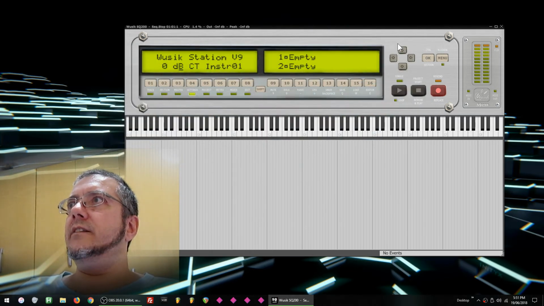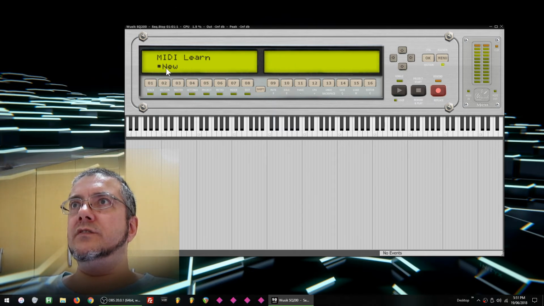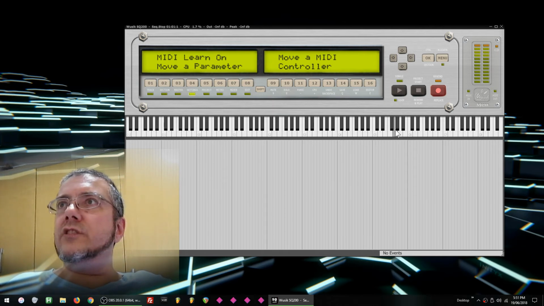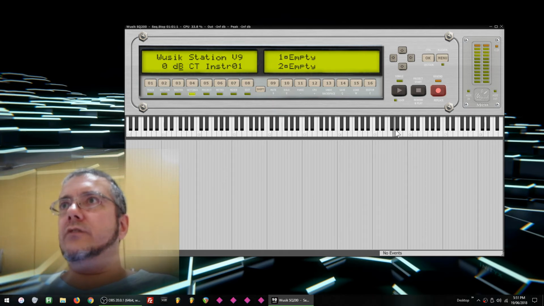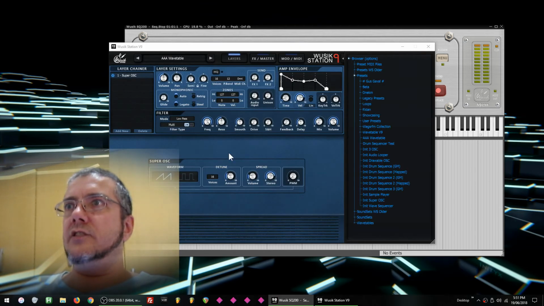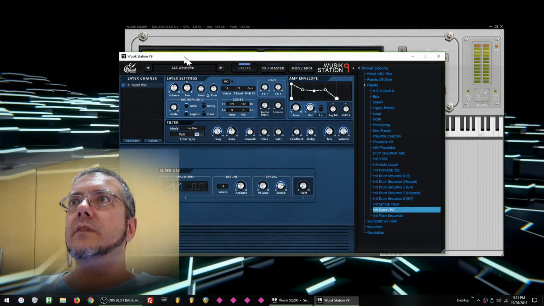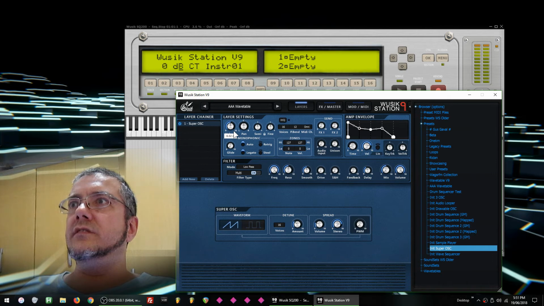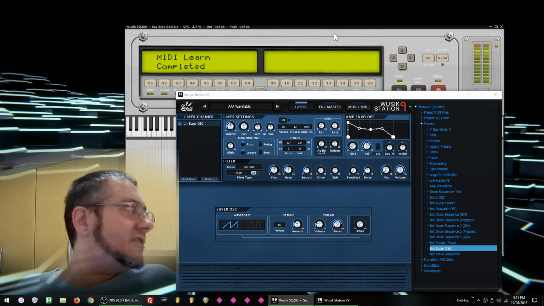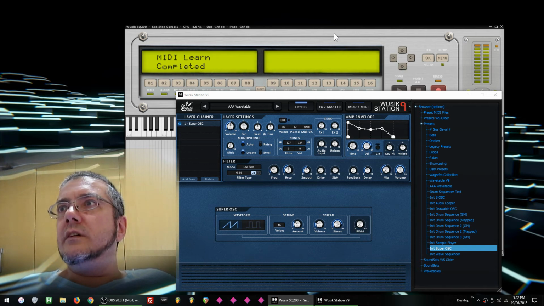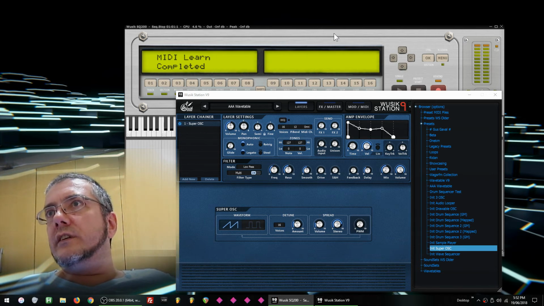And I have also added a MIDI learn now. So if you right click on the menu, you're going to see new MIDI learn. Okay, I'm going to move a controller on my MIDI keyboard, and now I'm going to go to the Wusik Station interface, and I'm going to select the frequency of my filter. So MIDI learn completed. So now if I move, you can see that it moves the frequency of the filter.